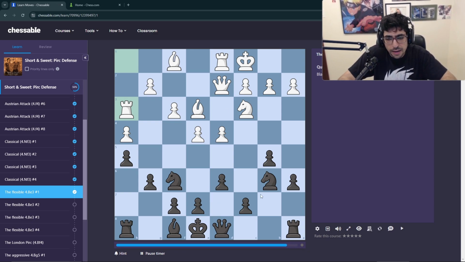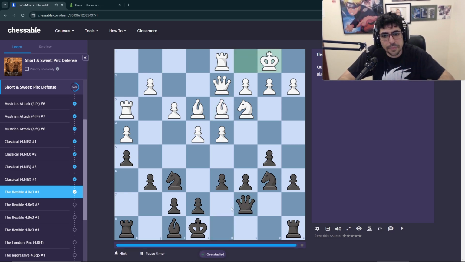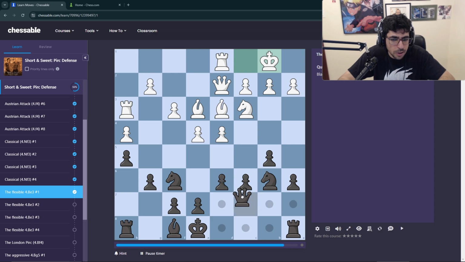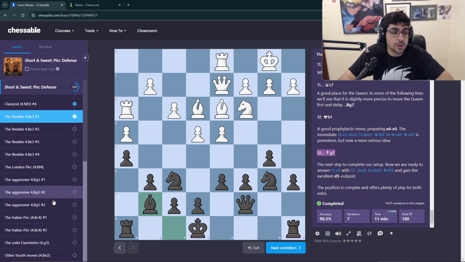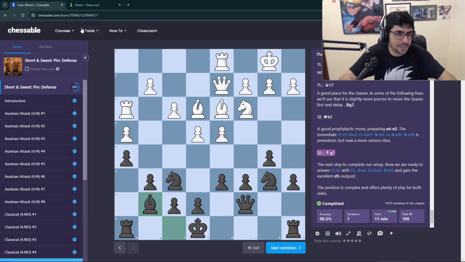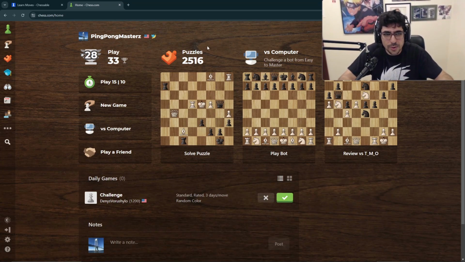And then finally, after all of this, you kind of want to stop all these pawn progressions, get the queen out of the center, and put more support, I guess, in this way. And then finally, you could develop your bishop. And here it says the position is complex and offers plenty of play for both sides. So I'm still going through this course. Really interesting. I'm going to show you guys what I go through as I go through it.